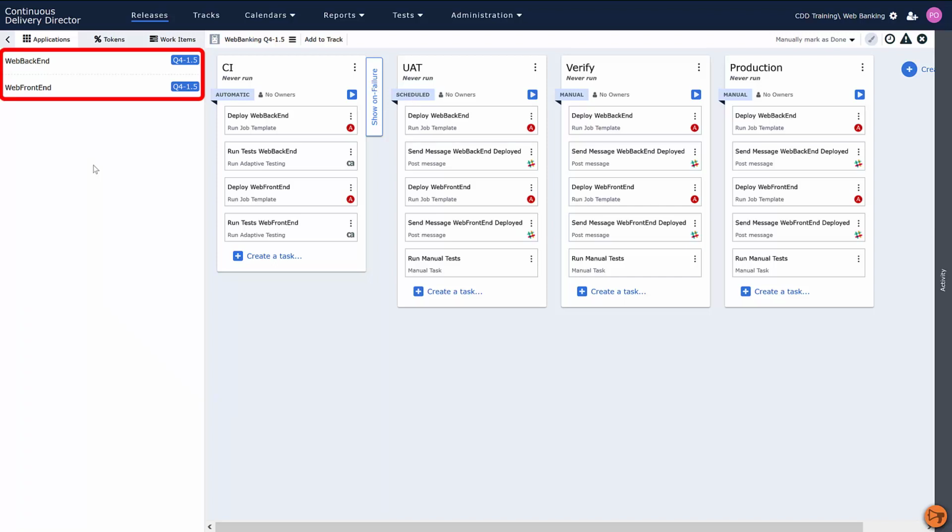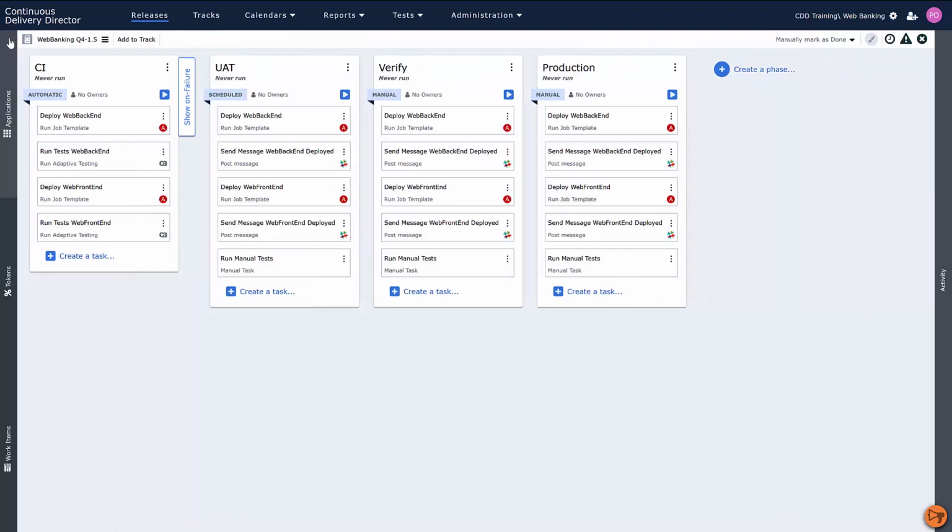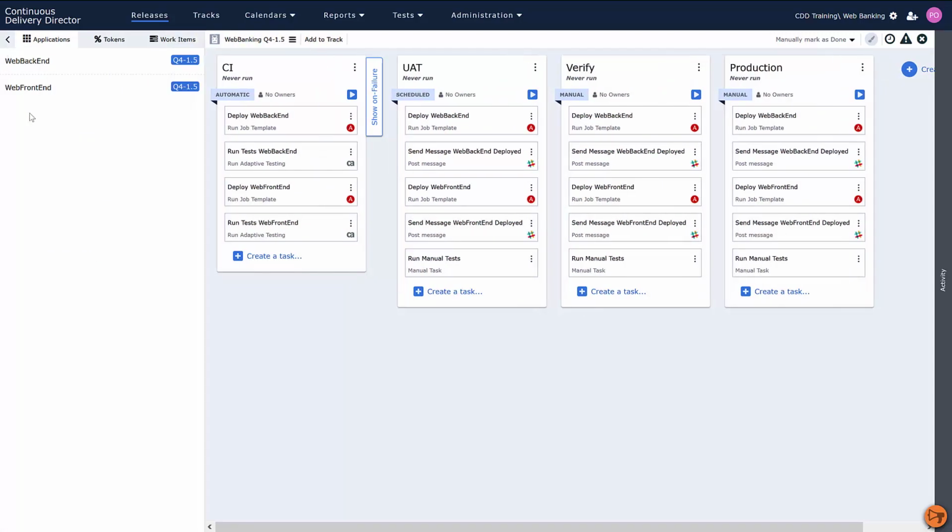And this pane is actually collapsible, so if you ever need more real estate for your release, you can collapse it at any time. And this pane contains multiple tabs with a default view of the Applications tab. Like I said before, we've created this release to manage a web banking business application. And that business application is made up of two applications, one for the front end and one for the back end. And next to each application, we can see the specific version of the application for this release. And this version corresponds to the specific branch in my repository, in this case in GitHub.